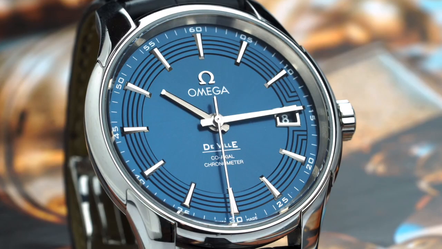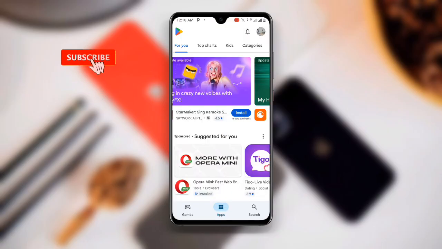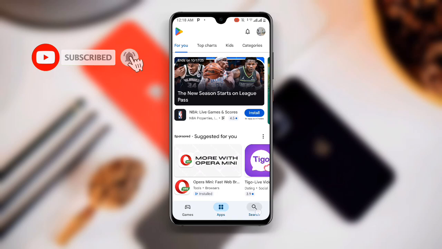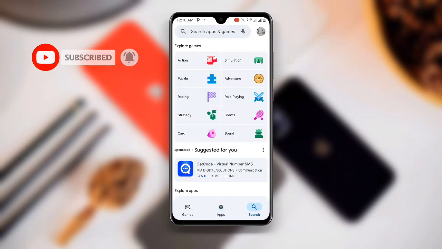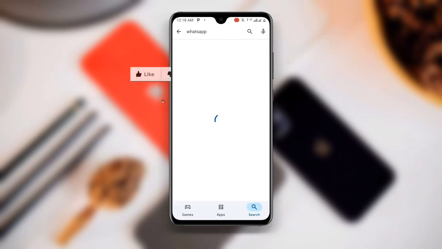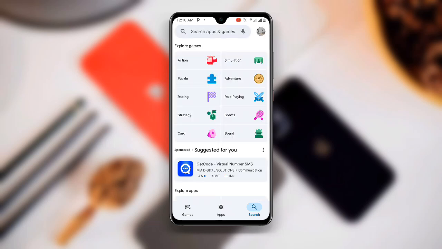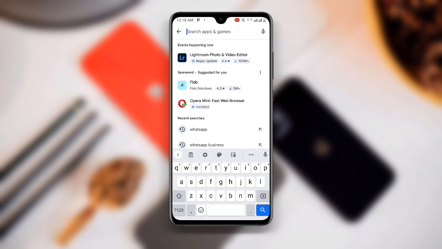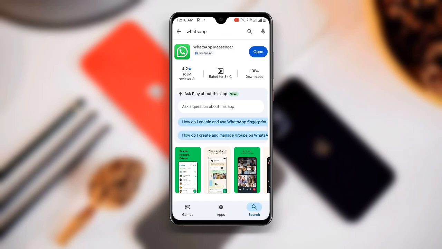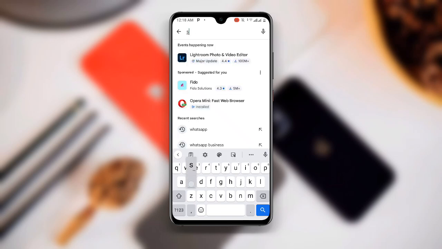Now without wasting much time, let's get started. In the first place, all you need to do is to open your Play Store. Now make sure you update your WhatsApp to the latest version. So search for WhatsApp, update your WhatsApp to the latest version, or if you're using WhatsApp Business, update your WhatsApp Business to the latest version. And also just search for Secure VPN, right? Secure VPN over here.